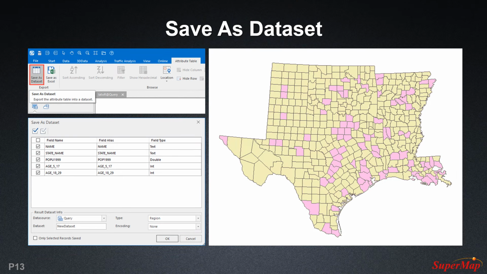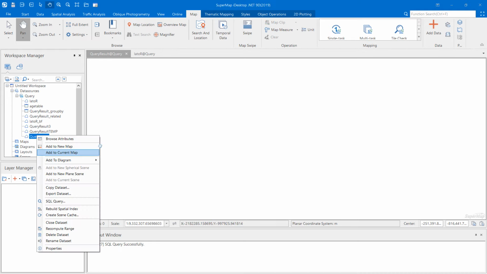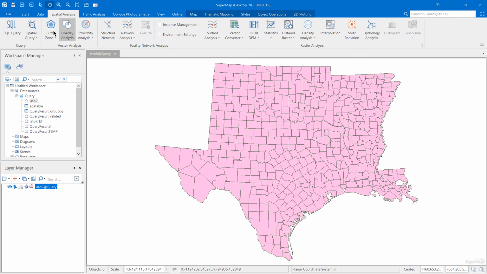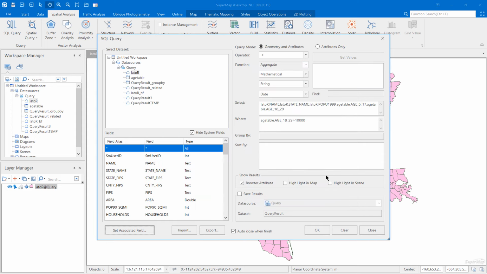Now our final step is to save this as a data set. So we're going to go under attribute table and we are simply going to say save as data set. But the thing is that we have already saved it, so we're going to reverse that. We're going to remove this and we're going to rerun our query here. We're going to say spatial analysis, SQL query, and set associated field, add the table, SMID, auto expression, inner join, okay. Save everything. So we're going to highlight it on the map and we're not going to save it though. So we're going to say okay.